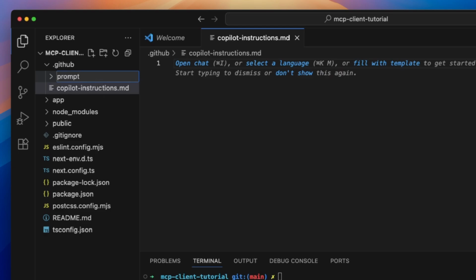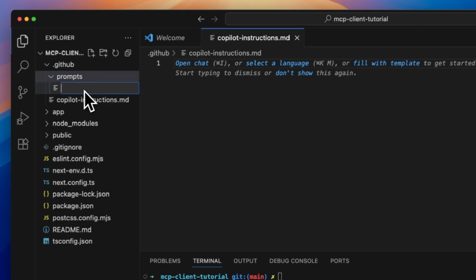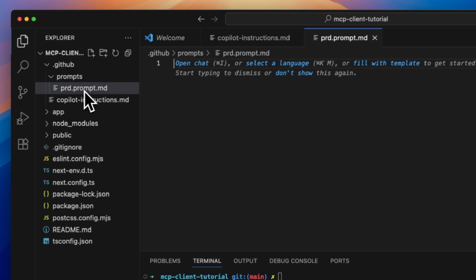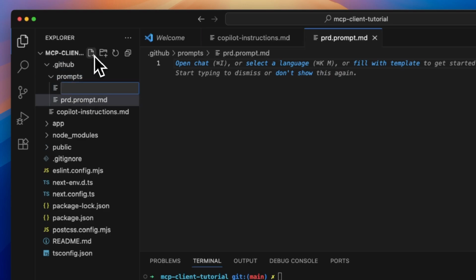Here's how I like to do it. Create a folder called .github at the root of your project. Inside the .github folder, add a file named copilot-instructions.md. This is your prompt orchestrator. It tells your AI assistant how to behave and what context to use. Next, create a prompts folder inside the .github folder. This is where you will keep all your detailed task-specific prompts. For example, prd.prompt.md for your project requirements.